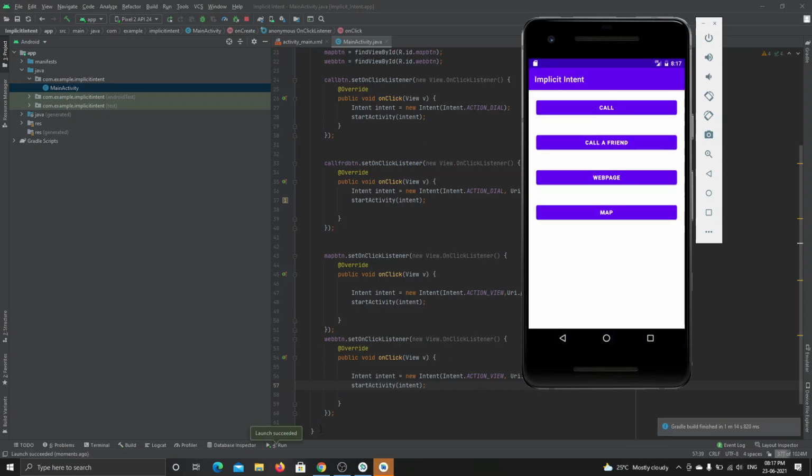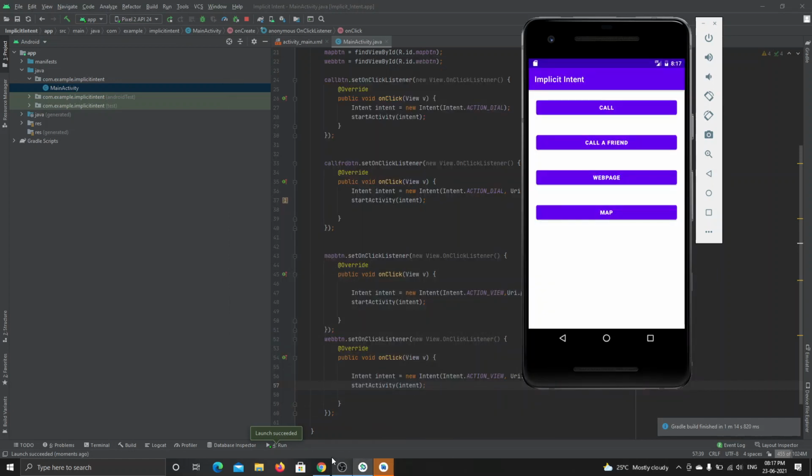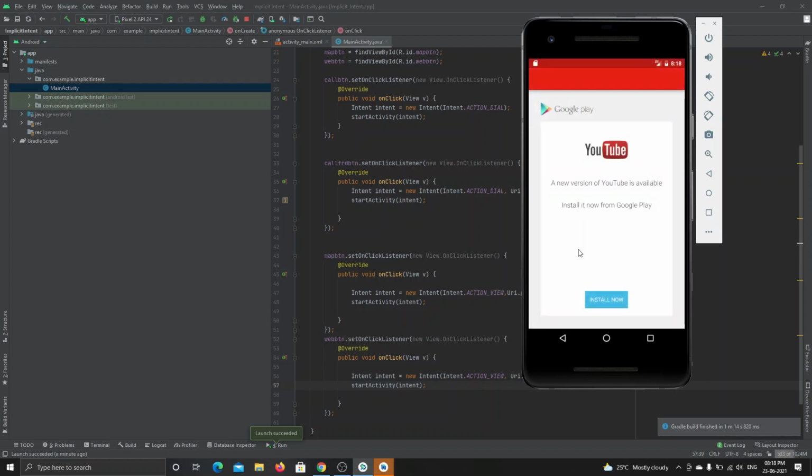See, the launch has been successful now. First, let's see what was happening. I changed only the map button and web button now. But let's see from the web page itself. When I press this web page button, see, it is redirecting me to YouTube. You can see, right? This is just redirecting me to YouTube.